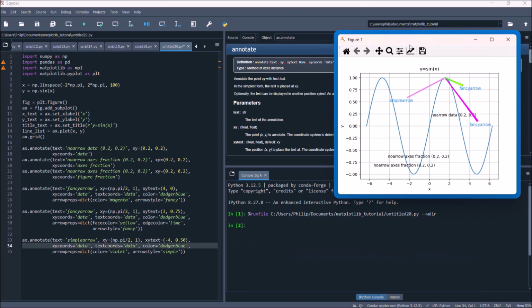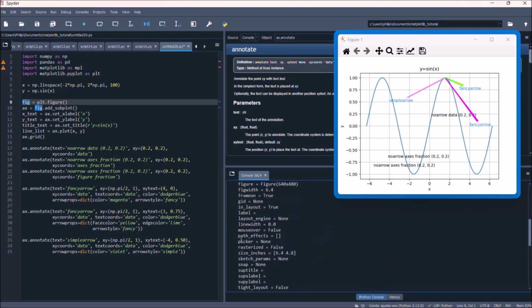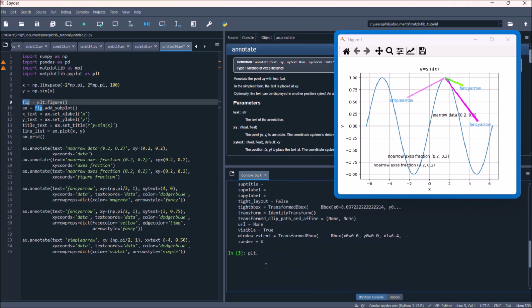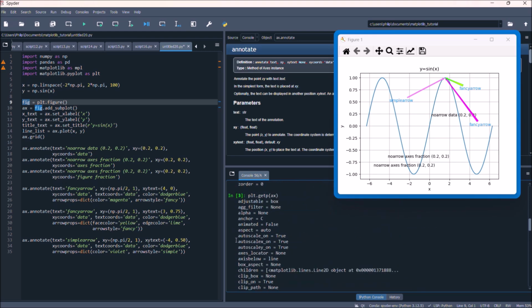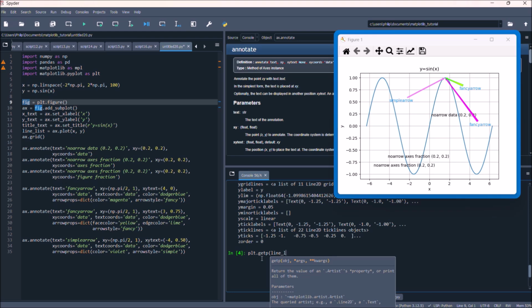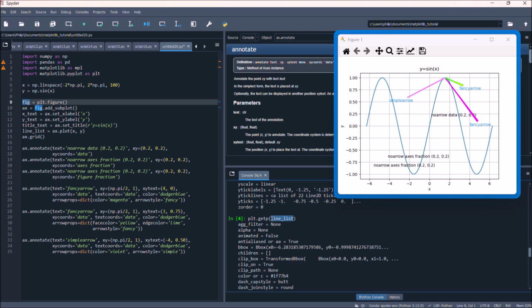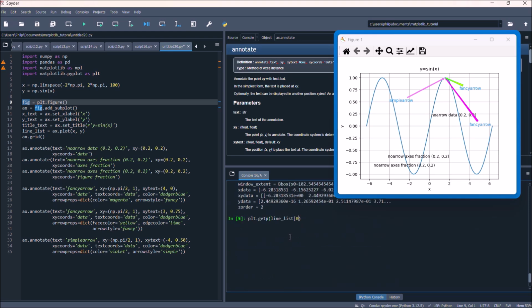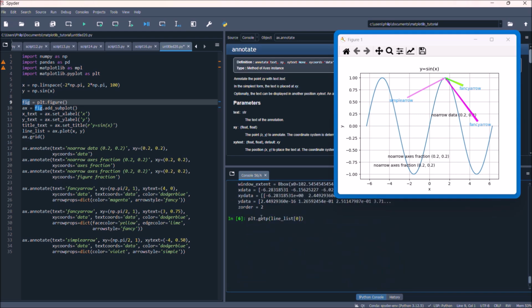So we can change some of the parameters of the arrow. So we've got a fancy arrow or a simple arrow, and we can change the colors of the arrow. We can use get properties to get the properties of a Matplotlib object. So we can get the properties of the figure, and we can get the properties of the axis. We can get the properties of this line list. And we can also get the properties of this single line in this line list.